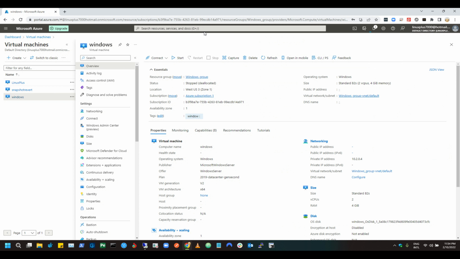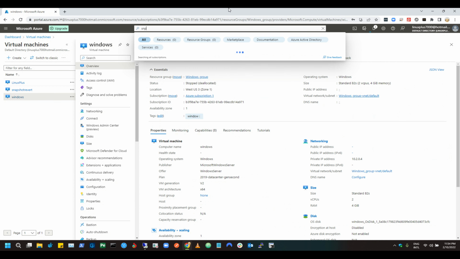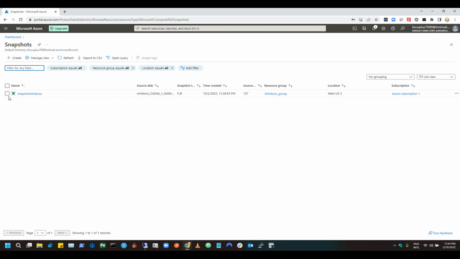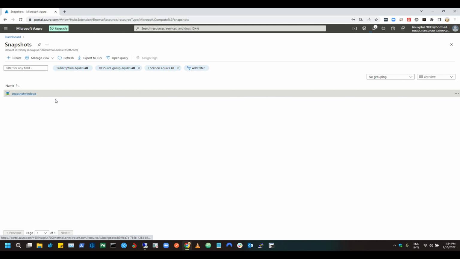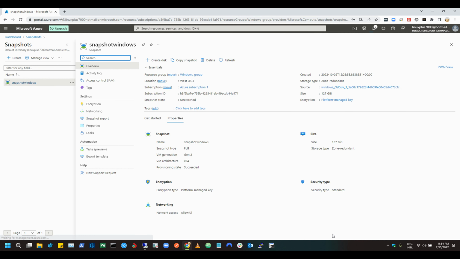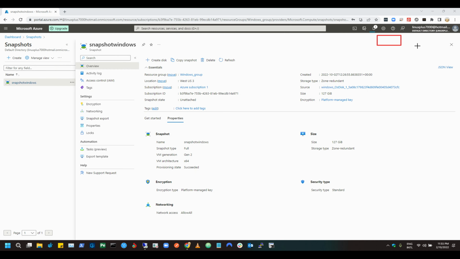And now, because we already created the disk from the snapshot, we don't want that snapshot as well. We don't want to pay for that. So you go here. Windows snapshot, that's the one that we created, and we want to delete that as well. That's just an extra resource now. So you delete the snapshot. Okay. See, it's saying that it successfully deleted the VM, and now it's deleting the snapshot.